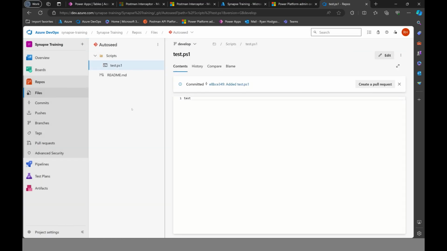Just keep in mind that I'm doing all of the file creation and the commits in the web browser, but it is good practice to use something like Visual Studio Code, sync that locally and do your code changes in there, and then push your changes up to these repos. But for this example, I'll just be using the UI in the web browser.